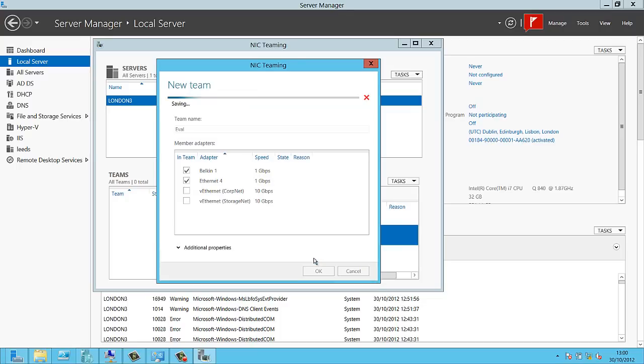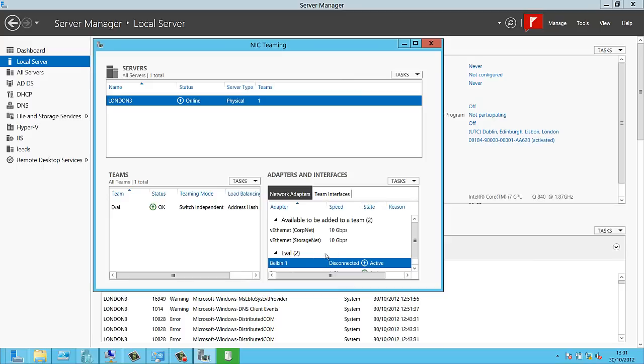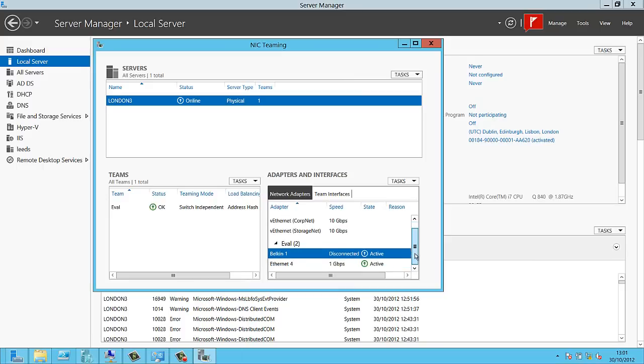Hit OK. It's just going to take a few seconds to reset, so don't be alarmed by the device error dialog box that comes up. That's normal. And now you can see I've got this team called eval with 2 gigabits per second connectivity out onto my switch. Now actually each of these NICs could be connected to different switches.